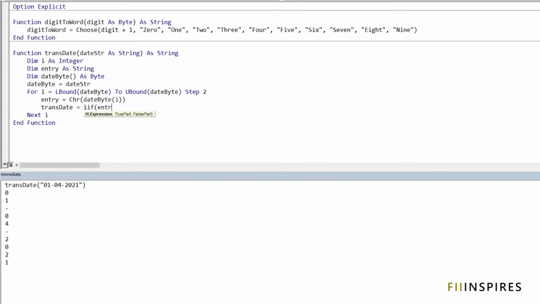Immediate If, we will check if the entry is a dash, and if true, we concatenate the output of our function with a dash. Otherwise, we concatenate the output of the function with the word version of the digit using our digit to word function we wrote. You can use if then else structure here, but the immediate if works fine in this case. Also, realize I have put the entry variable inside a Val function just so that we get a value or a number. Our digit to word function only accepts numbers.